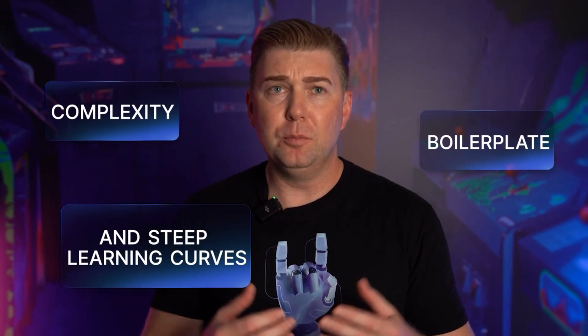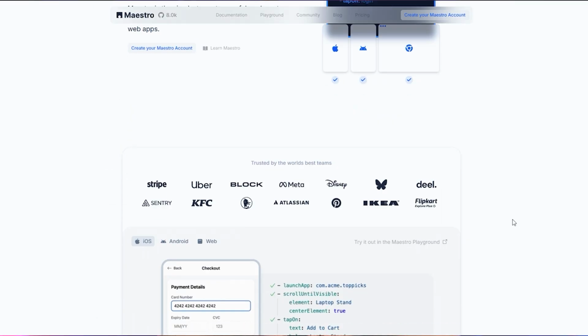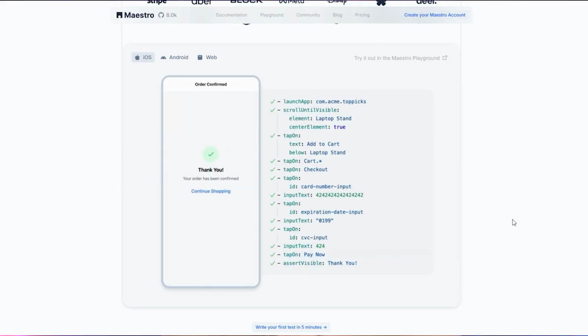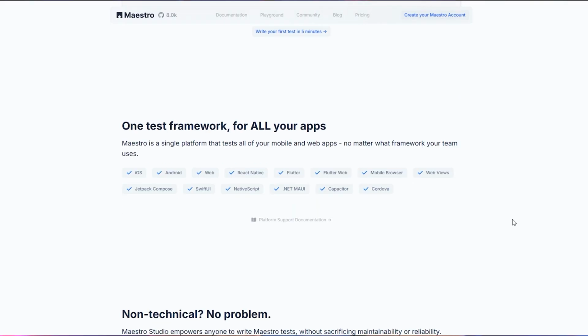What exactly is Maestro? If you're coming from a background in mobile QA or development, you've probably worked with tools like XCUITest or Espresso. These are powerful frameworks, but they also come with complexity, boilerplate, and steep learning curves. And that's exactly where Maestro comes in. Maestro is a lightweight, open-source mobile UI testing framework built to simplify automation, especially for end-to-end scenarios.